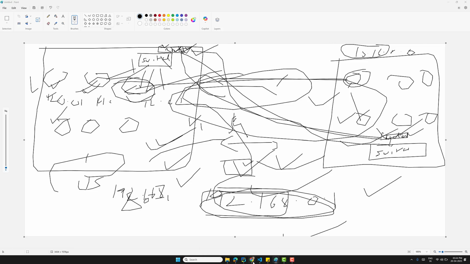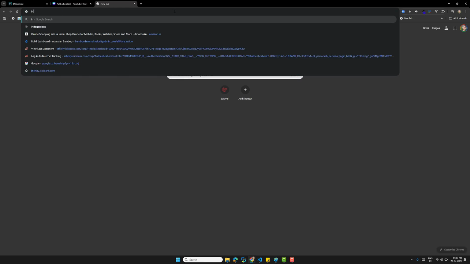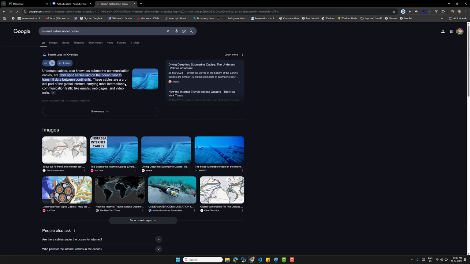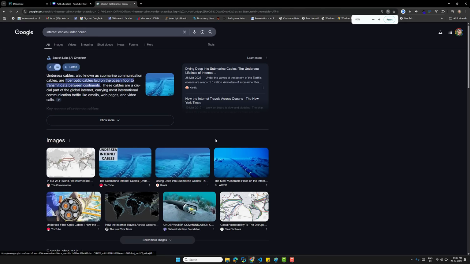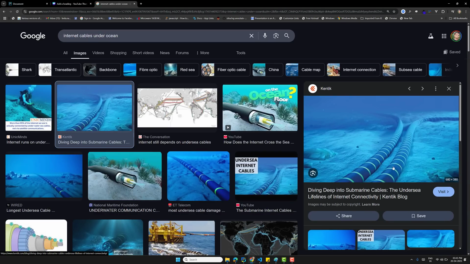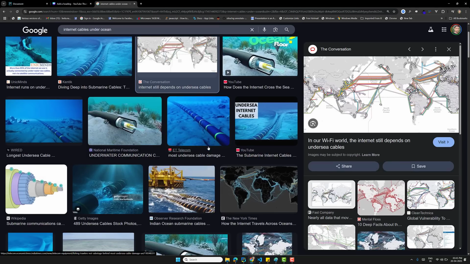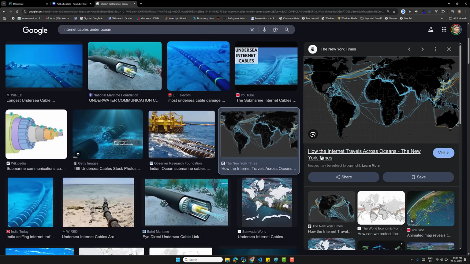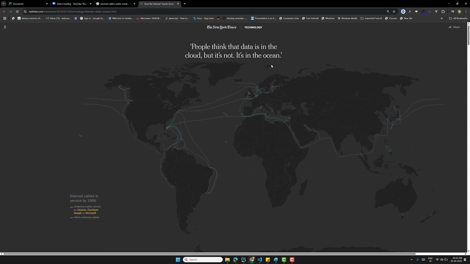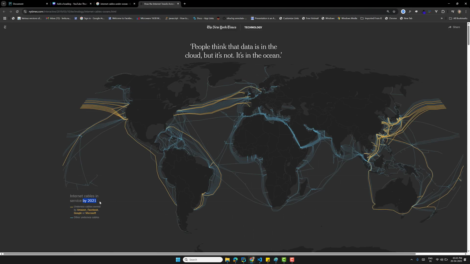Let's see. If I search here for internet cables under ocean, you will be able to see different types of images. These are the cables which are traveling under the ocean. People think that the data is in the cloud, but it is not. It is in the ocean. See, these are all the cables that have been connected. Here it shows them being connected from 2020 up to 2021. All over the world in the ocean, there are long cables running.